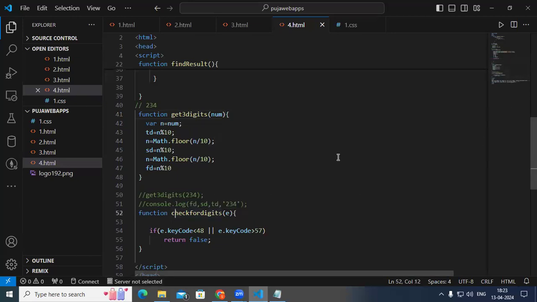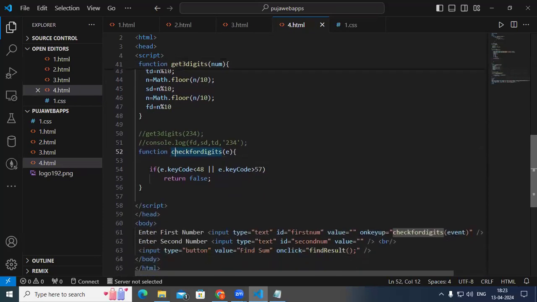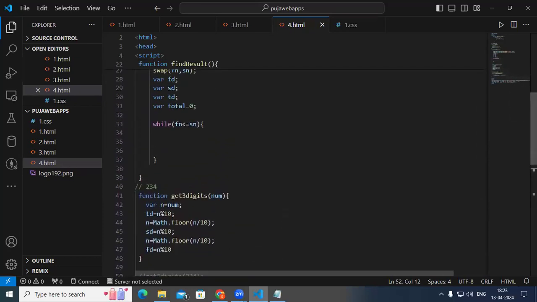And this part also you need to complete. Check for digits also you need to finish. Fine. So here, what is happening? As long as Fn is less than or equal to Sn, we do this. Then immediately we call this, get 3 digits, followed by here. What do we do?